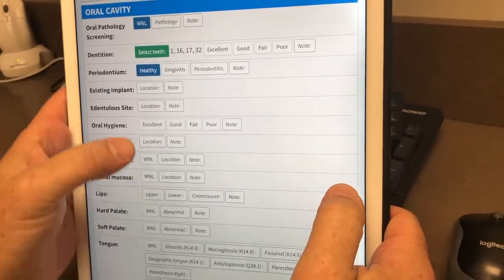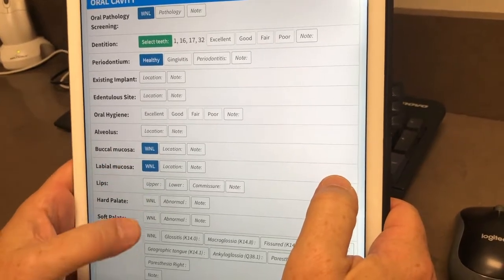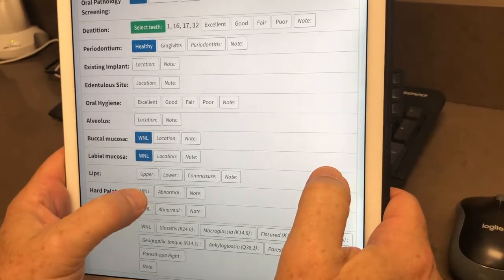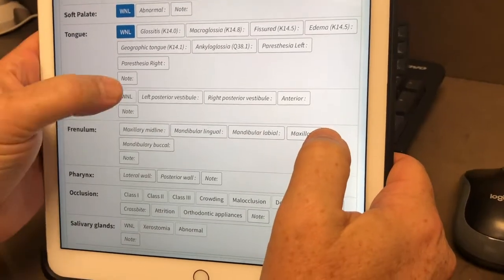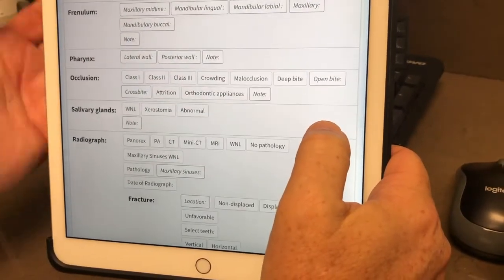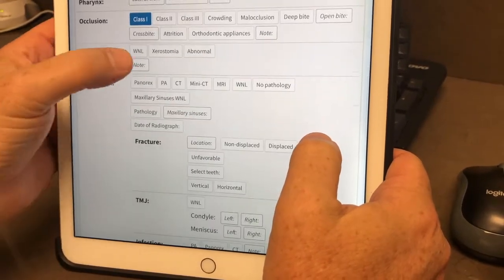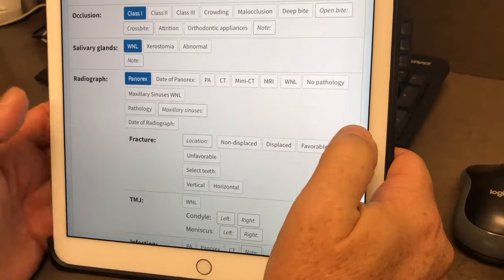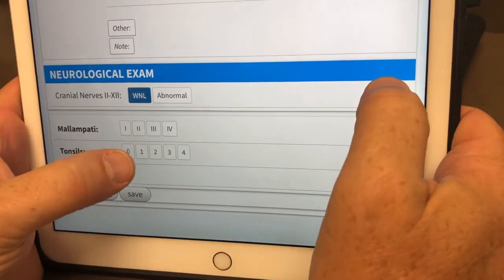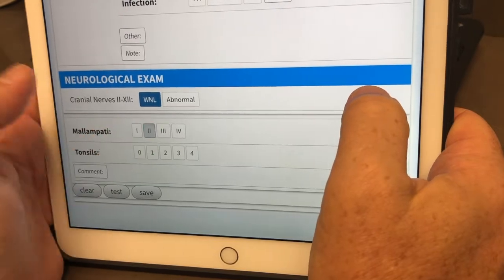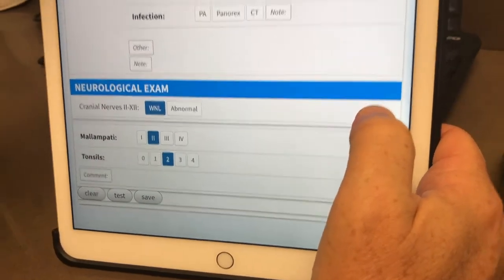Healthy periodontal dentition, mucosas within normal limits, labial mucosa, lips are fine, hard palate within normal limits, soft palate, tongue, no lesions, floor of mouth, all this you can choose to have or not. Frenums, no problems with the pharyngeal wall. Let's say they have class 1 occlusion, salivary glands are normal. We have a Panorex for this patient, but it's unremarkable. Cranial nerves are within normal limits. Their Mallampati scale, maybe they're a 2. They have two-level tonsils in terms of their size.